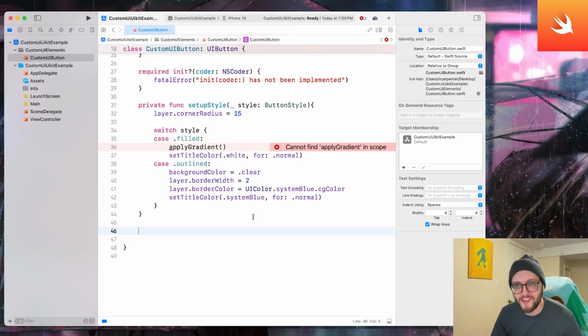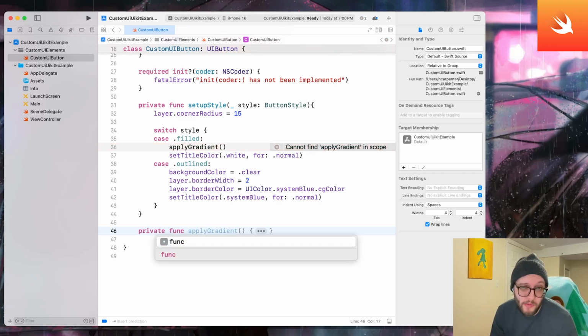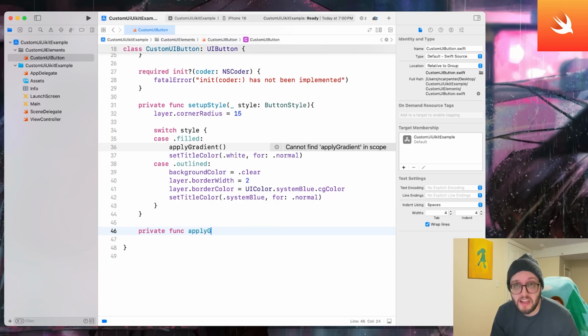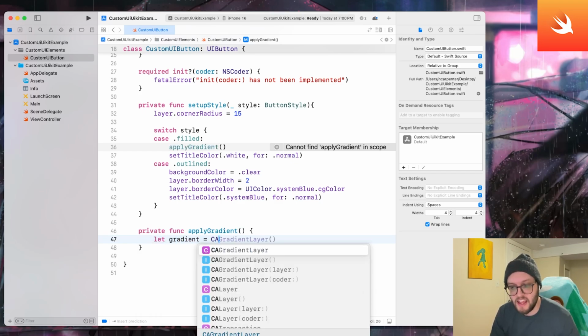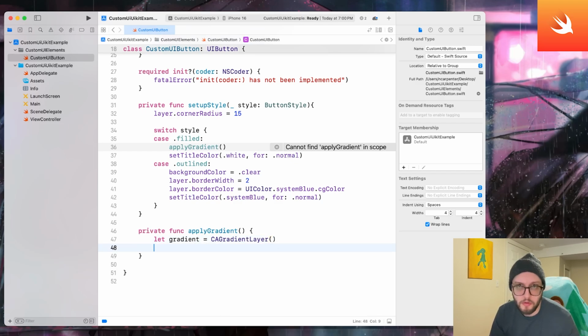I like doing gradients, so I think they're pretty cool, especially if you're doing some custom UIs. You might as well go all out with it because it's going to be really easy to apply this to anywhere else in your project or other projects in the future. So we're going to create a let statement here, which is going to be for our gradient. We're going to have this equal a CAGradientLayer with empty brackets.